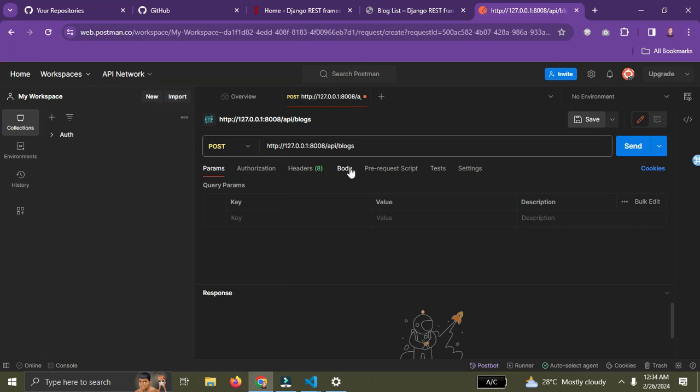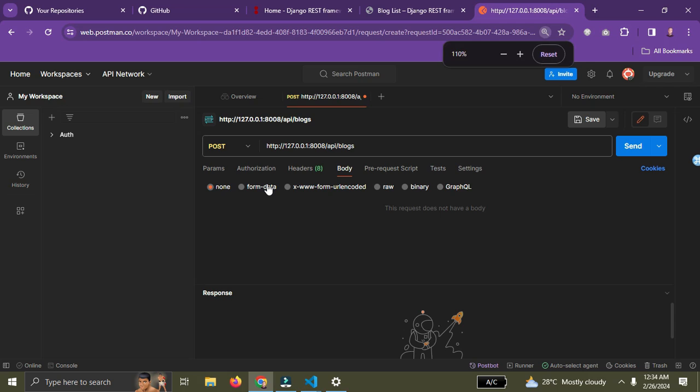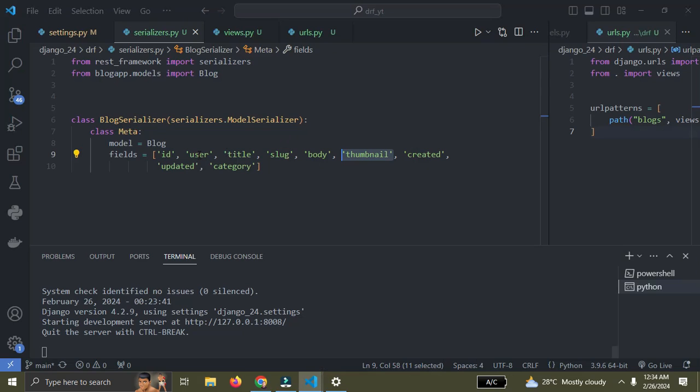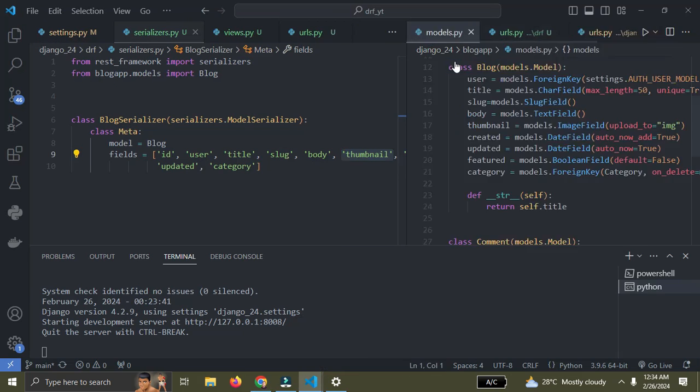Post. Click on body, then form data. What we have to do now is put in each of these fields. Right now we're going to leave user as blank. We're only going to pass in the title, the body, the thumbnail, and category. That's the 4 fields we're going to pass in. Understand? Because our slug is meant to come from the title field.